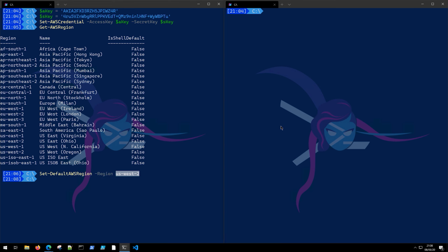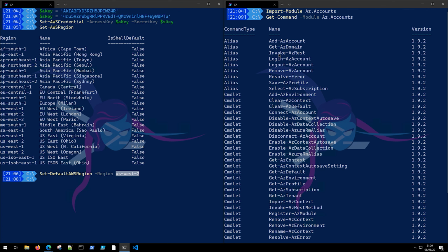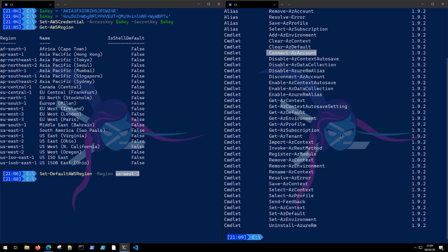Let's switch gears and start authenticating our PowerShell session on the right to Azure. I'm going to go ahead and import the module Az.Accounts, which is the Azure submodule that contains the authentication commandlets that we need to authenticate to Azure. If you want to see what commandlets are available inside of that submodule, you can always run Get-Command -Module Az.Accounts, and you'll notice that one of those is Connect-AzAccount, which is the next commandlet that we're going to run.